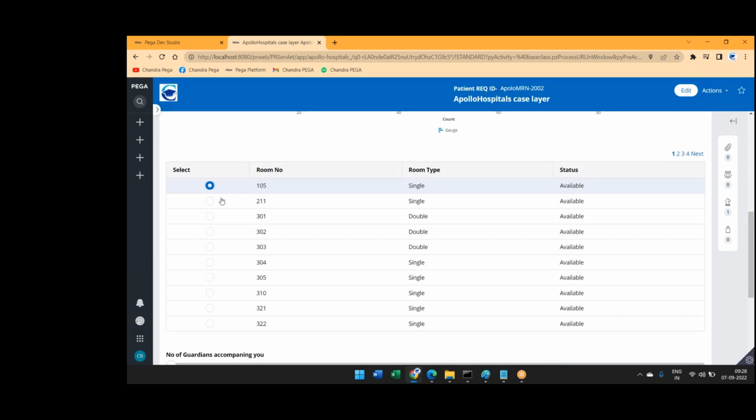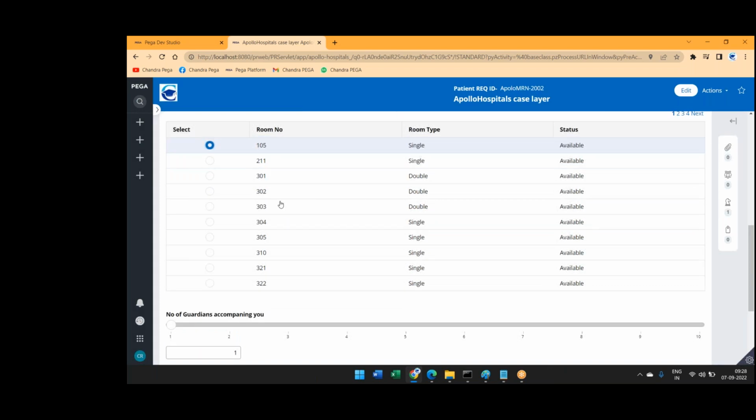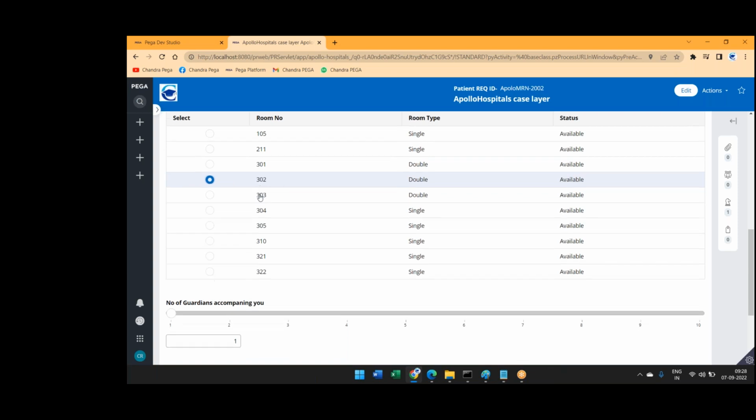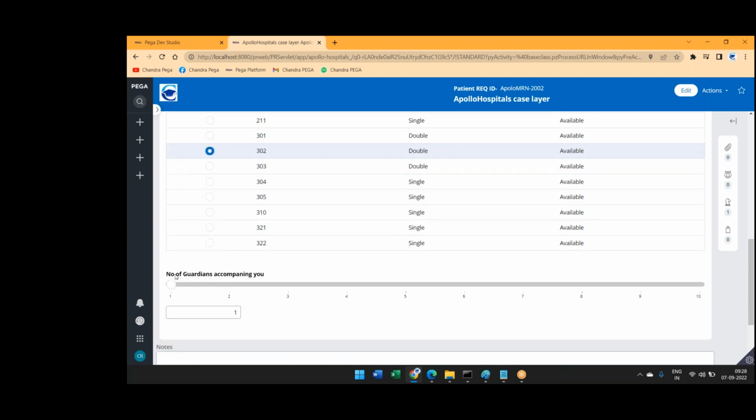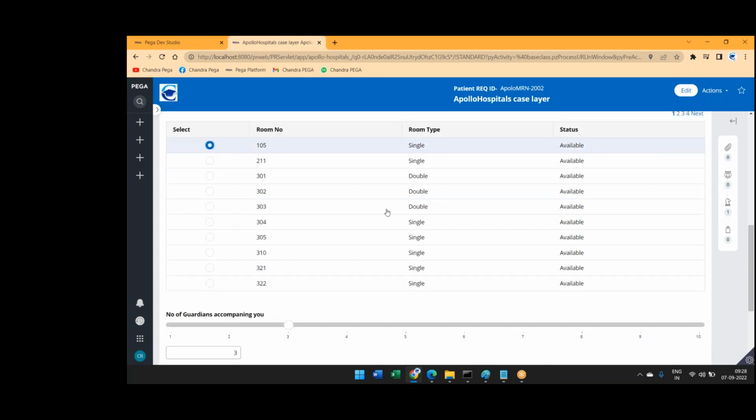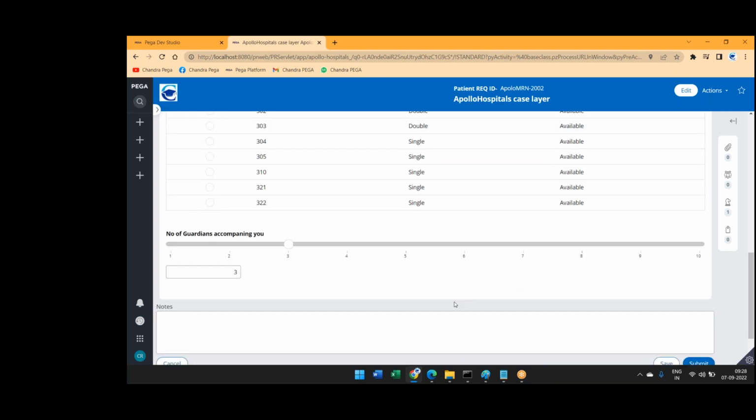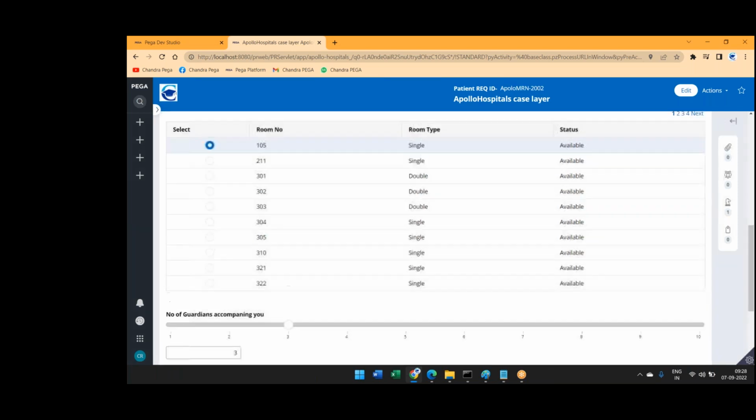Fine. And suppose you are going for a double bedroom, 302 is the number you are selecting, and here you have to select the number of guardians accompanying you. Okay, so how many extra people are coming with you? Suppose you select something like 2 or 3, that is fine. And you have selected a single room, and if you select 10 members, that should not be allowed. So once you click on 10, it has to check what the type of room is.